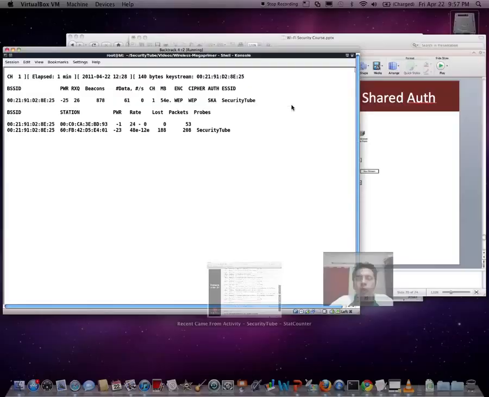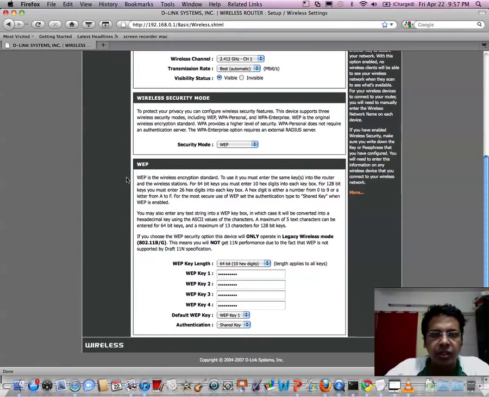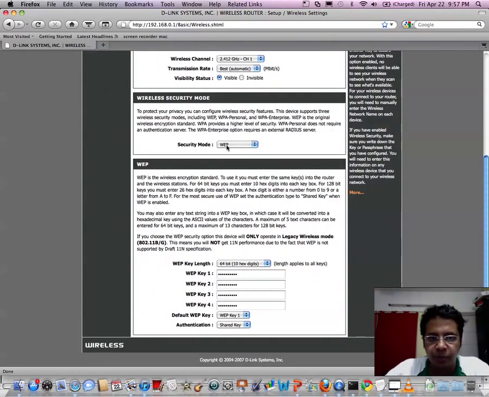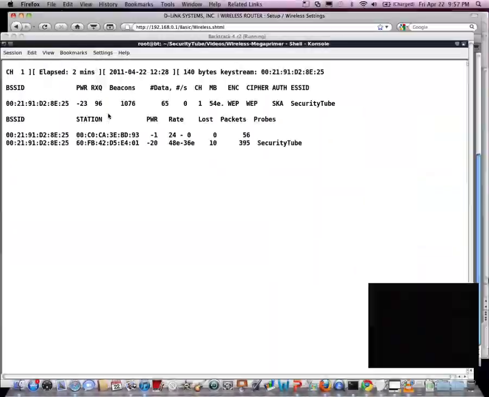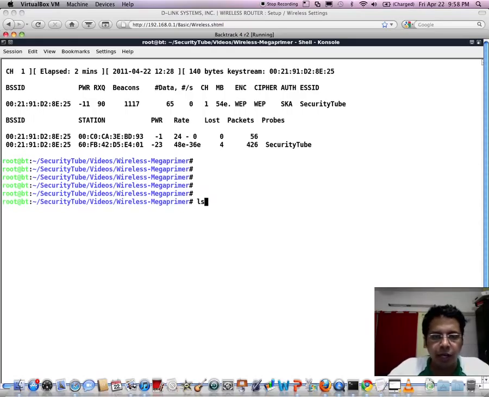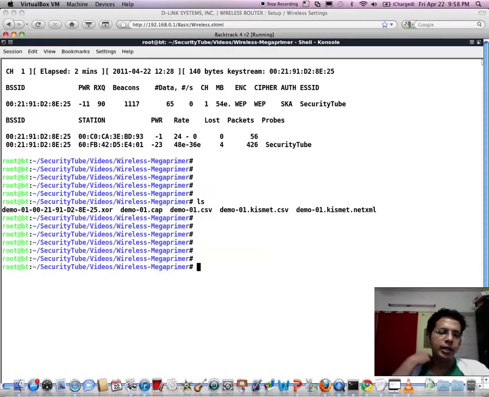Now, very quickly, one thing which I forgot to tell you guys is I have configured my access point already to use WEP. Security mode is WEP here, and I've set a WEP key, and the authentication has been set to shared authentication, right? So you will need to make appropriate changes so that your access point also uses WEP encryption. Okay. Now let's kill this and let's look at what airodump has stored currently in the local directory.